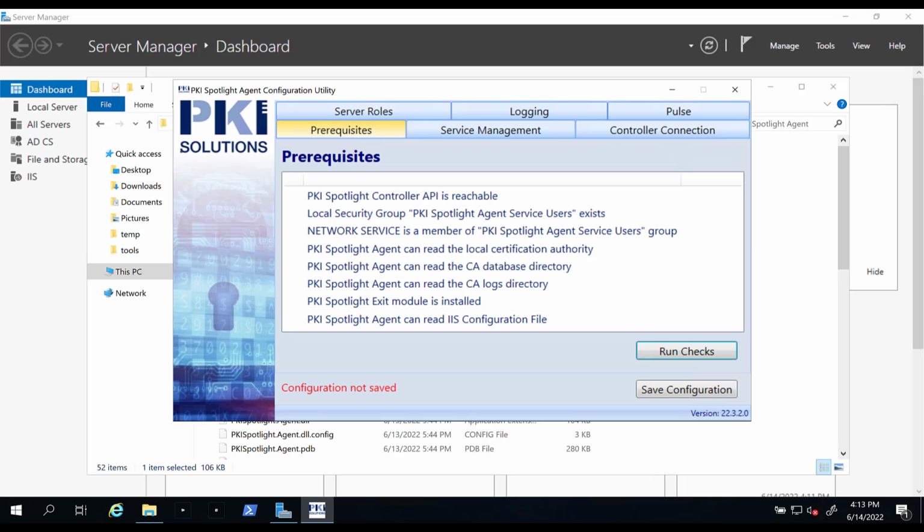Now it's time to access the Prerequisites tab. When I click the Run Checks button, the configuration utility will detect whether there are any access issues which need to be remediated in order for the PKI Spotlight agent to perform its job. These checks cover not only the CA role, but the other ADCS roles such as NDES-SCEP, OCSP, and web enrollment, whatever happens to be installed on this particular server.